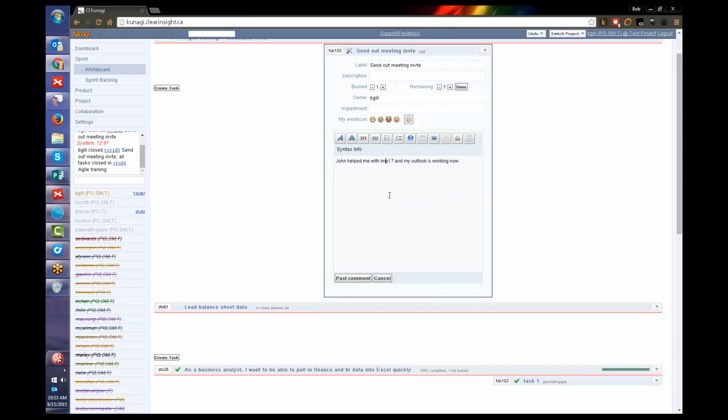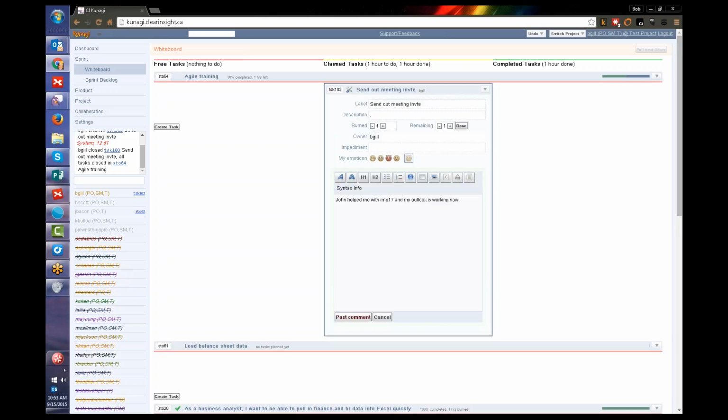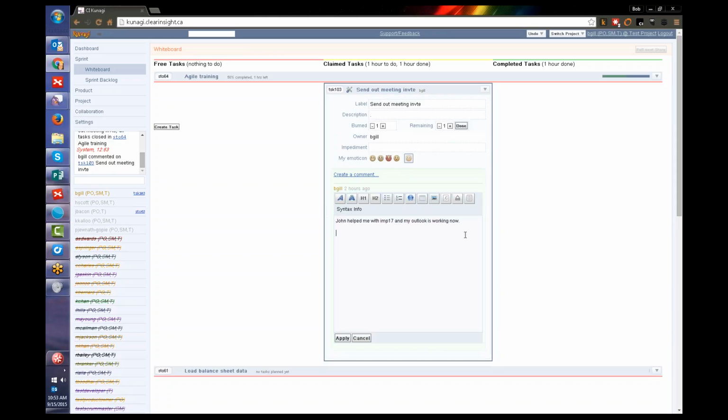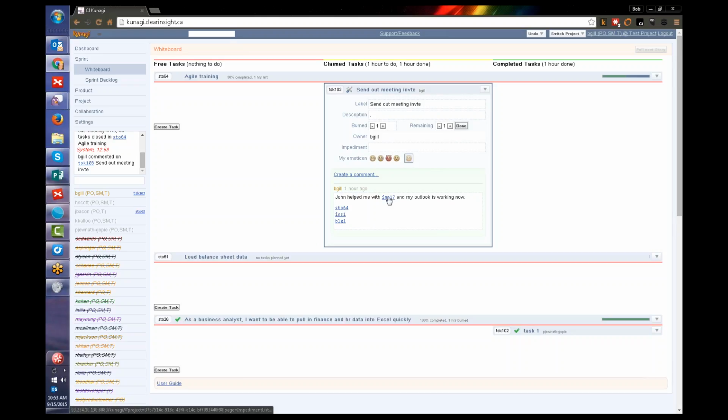Now notice this is a short form there, IMP 17. When I click finish, that's actually a link now. So there's a variety of different links that work within Kunagi. I could say STO64 would link me to anything to do with story 64. I could say ISS1 would link me to anything around issue number 1. I could say BLG1 would link me to blog 1. So when I click apply, notice how there are all these links available here.